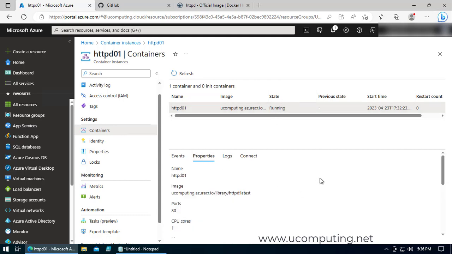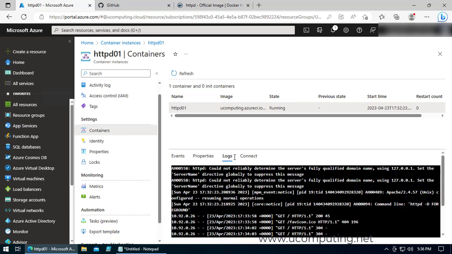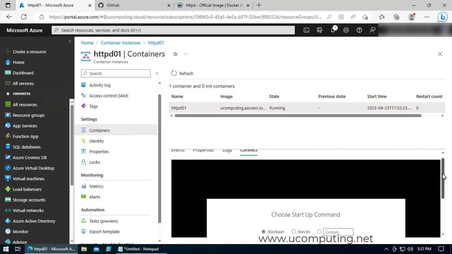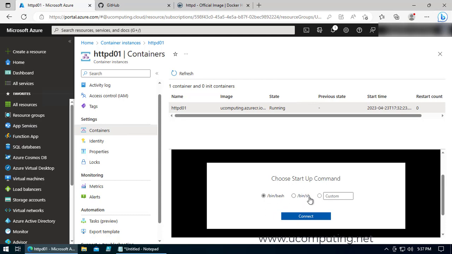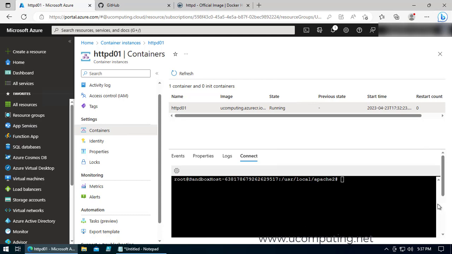And then when you go to properties, it gives you brief information about how the ports have been configured, how much CPU and so on you have on it. When you go to logs here, it basically shows you activities that are happening on this container. Now, in order to get access to the internal part of this container, you need to go to connect, and then you can select bash shell and click on connect. Now when you click on connect, it gives you a CLI giving you access to the container.